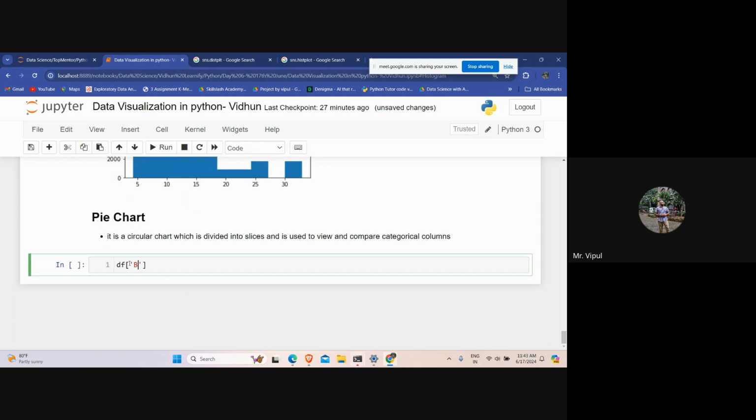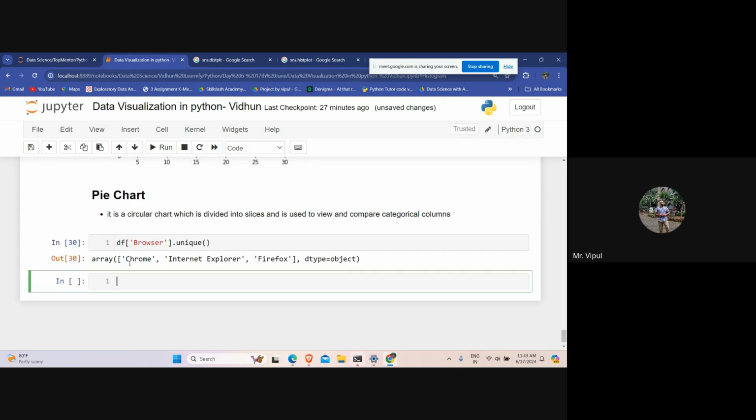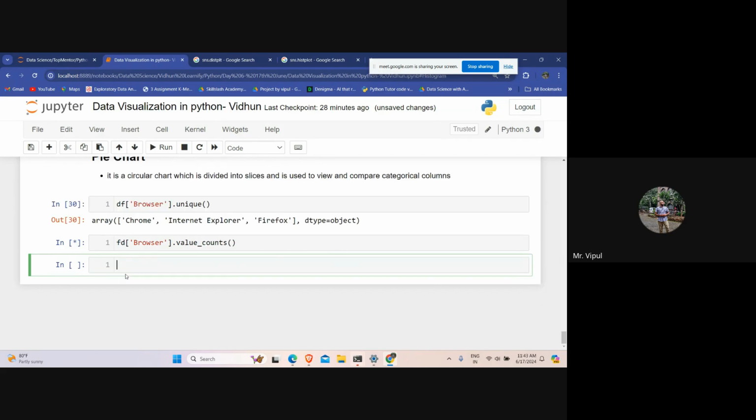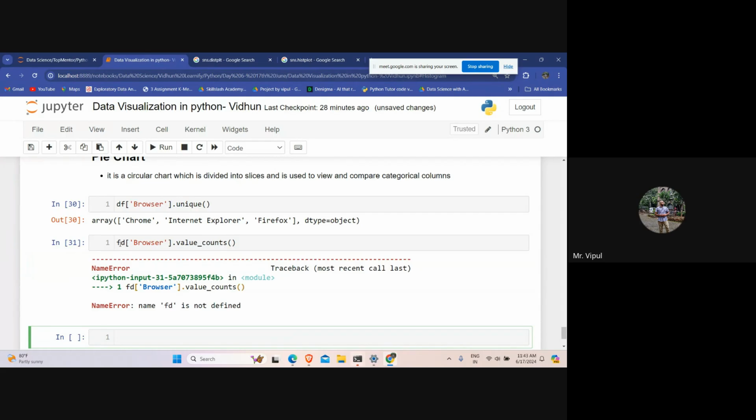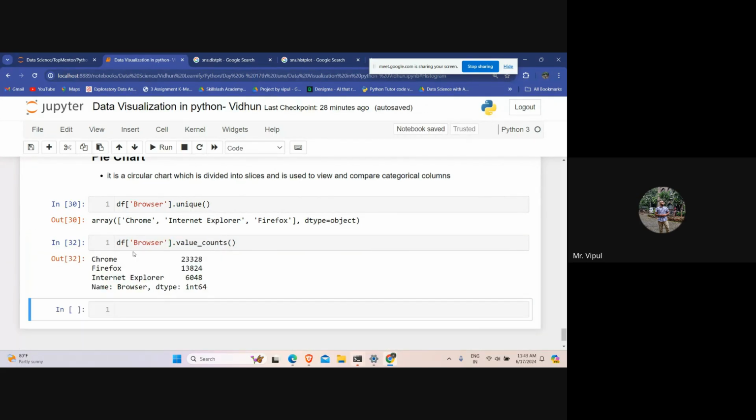So if I write df of browser dot unique, I'll be getting the unique values which are there in your browser column, right? And if I write df of browser column dot value counts, how many are there? If I write this, Chrome has the maximum, for Firefox we have 13,824, and for Internet Explorer you have 6048 entries, right?